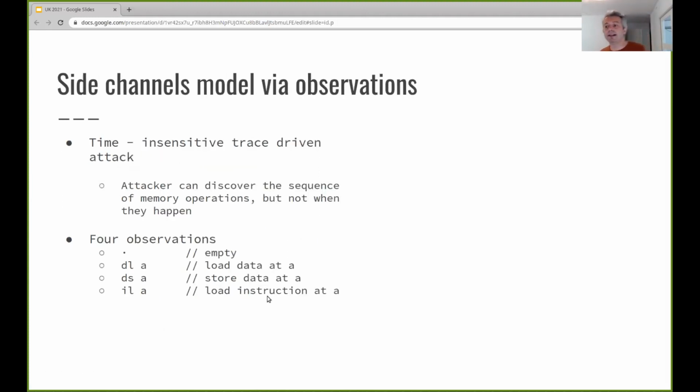Now, the second ingredient is how we model the side channel. As I said before, we don't explicitly model the side channel, like we don't explicitly model the cache hierarchy, we don't explicitly model the cache replacement policy, and so on and so forth. Instead, we assume a timing insensitive trace-driven attack. That means we assume that the attacker can somehow discover the sequence of memory operations performed by the victim, but not exactly when they happen. So that's why we call this a time insensitive trace-driven attack. So the attacker can use maybe a prime plus probe attack or a flush reload attack.